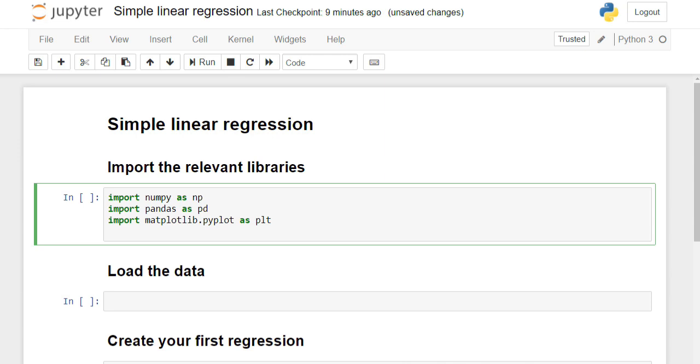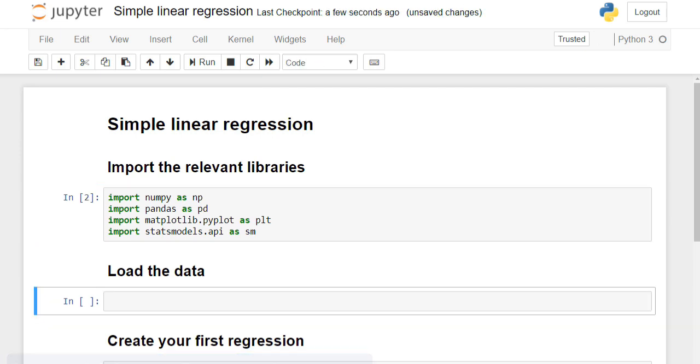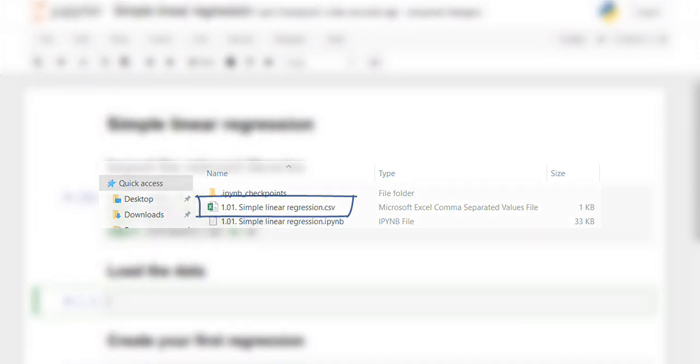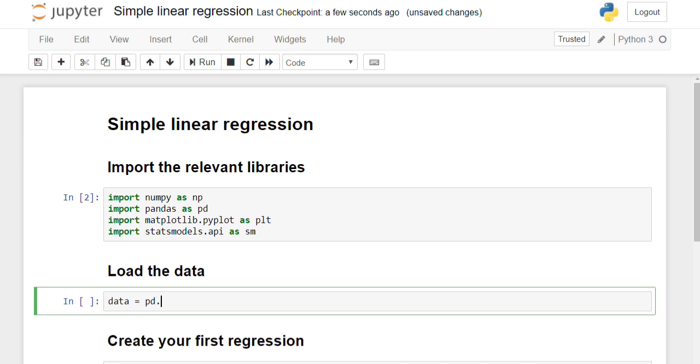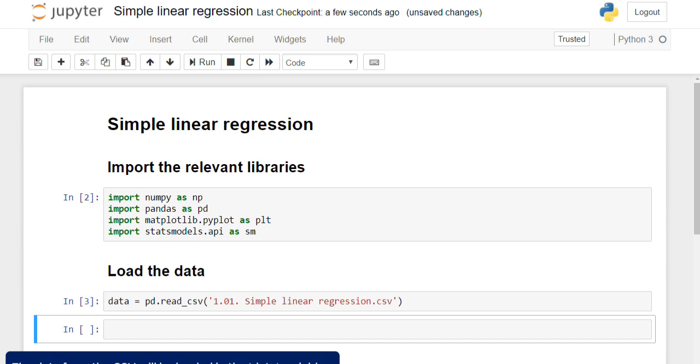In addition, I'll import statsmodels.api as sm. That's the library we will use when running regressions. Cool. I have all my data in this CSV file called 1.01 simple linear regression.csv. Let's load it in a new variable called data using the pandas method read_csv. After running this line of code, the data from the .csv will be loaded in the data variable.